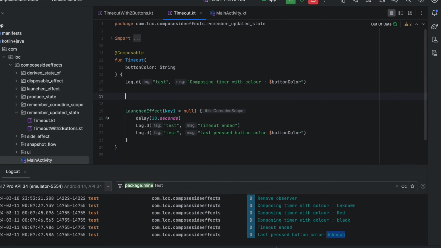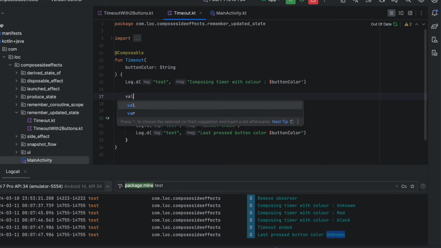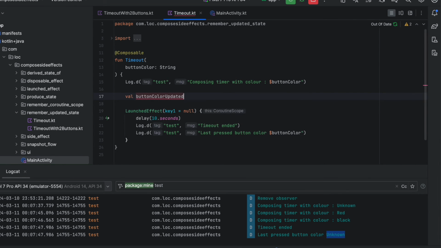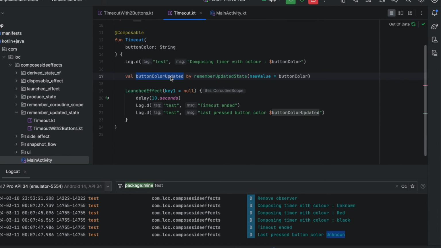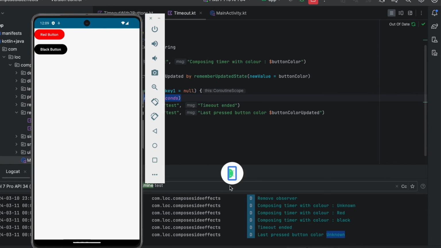So here we can say val buttonColorUpdated by rememberUpdatedState, and the new value would be buttonColor, and that's it. Now if we just print buttonColorUpdated, this value will always be updated inside a LaunchedEffect even after the delay. So let's launch.